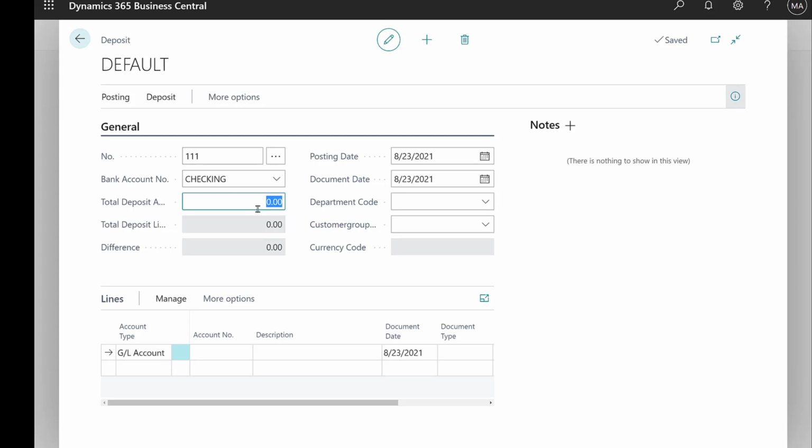Make sure the posting date and the document date are correct, and then down here in the line section, you're going to enter the checks that you got. So in this case, we're getting a check from our customer, 20,000.